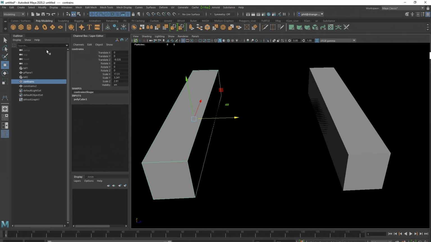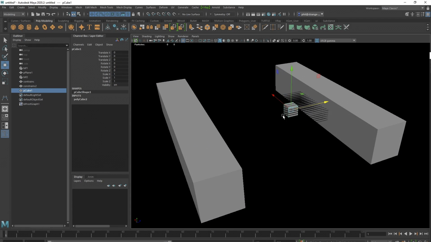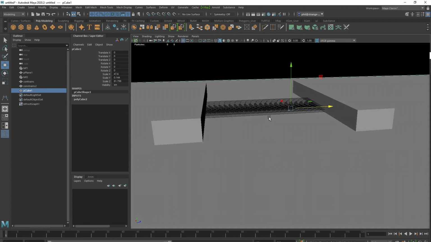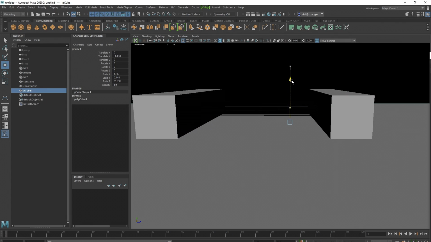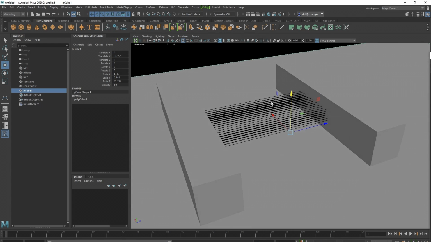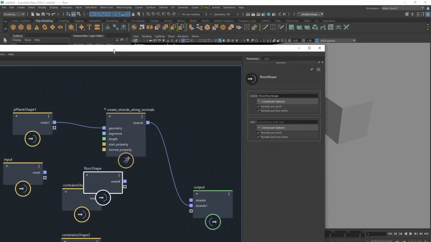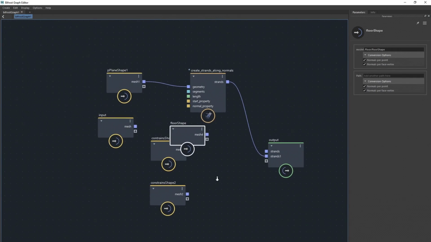I'm going to put in a floor, so I'm going to create a cube, and I'm just going to scale that down, zip it out here and here, and I'll drag it down to about there. Fine. I'm going to just rename that floor, and I'm going to drag that into the graph as well. So now we've got some bits and bobs.